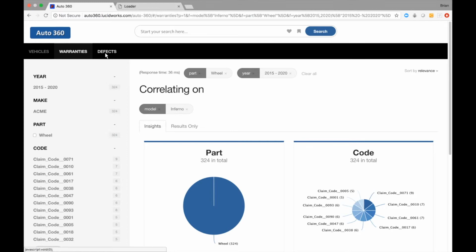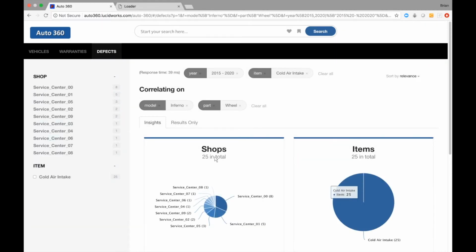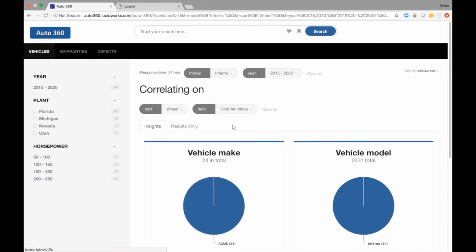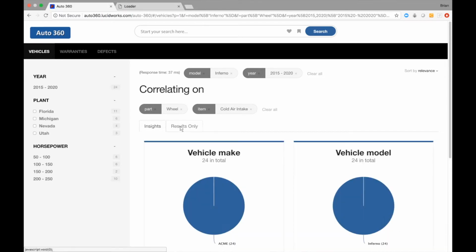And now let's click on defects. Let's take these correlations and go to the defects tab. So now we're showing the Inferno 2015 to 2020 models with all wheel warranty claims. Here we have about 155 defects associated with these. It looks like there might be a cold air intake, an interesting associated defect. If I narrow that down to 25, I can then go back to the vehicles tab and take all these correlations I just chose and find all the specific VINs that match.